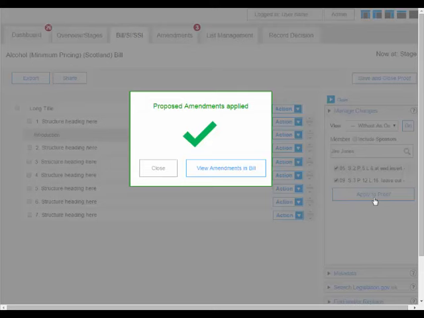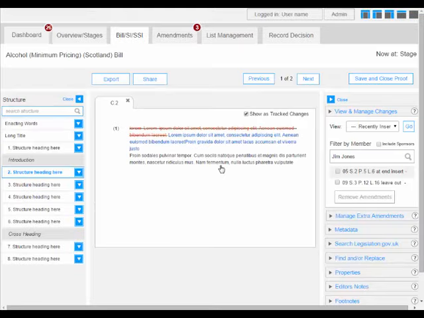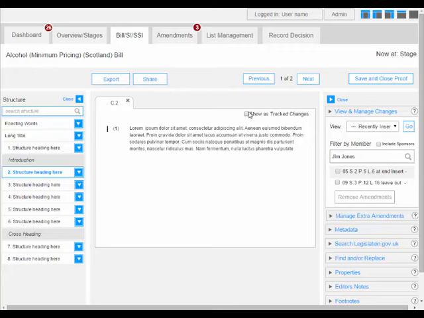When the system has finished inserting the amendments, the user can decide whether to view them or close the message without viewing the amendments. In this case, I've selected View Amendments in the bill. Again, the system will list the recently added amendments and allow the users to use the Next and Previous buttons to view them one by one in the context of the bill. The users can choose to view the amendments in track change format or with no track changes.